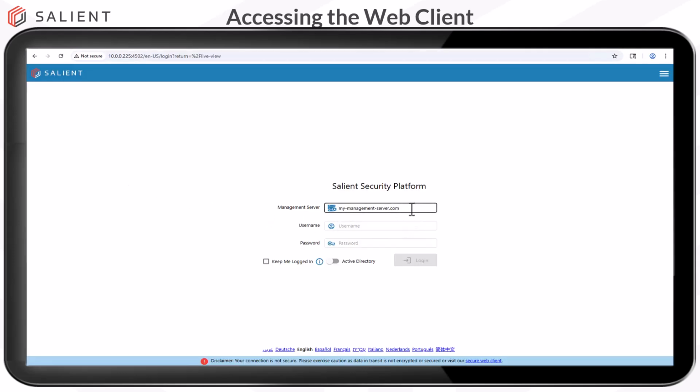When you see the login screen, you'll need to enter the correct host address for your management server, along with your complete view username and password, and then select Login.